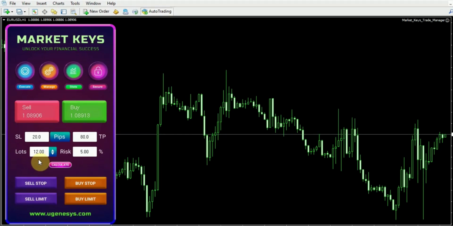So now that I have this information, I can make a well-informed decision regarding whether to initiate a buy or sell order. And upon examining this Euro USD chart, it appears that we're experiencing an uptrend right now. So therefore, I will proceed by clicking on the buy button. But just before doing so, I would like to draw your attention to the 4 panels located at the top. So currently we are on the execute panel, and additionally there's a manage panel, a stats panel, and a secure panel. But for the time being, let's concentrate on the execute panel to showcase its features.